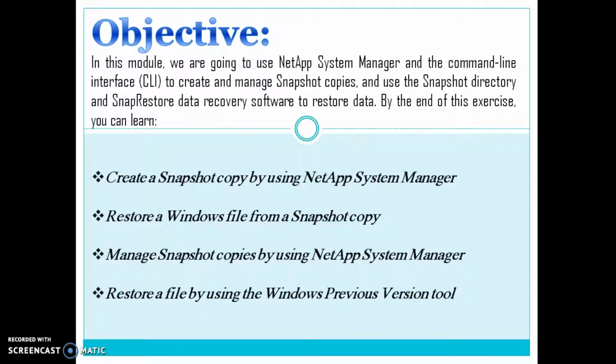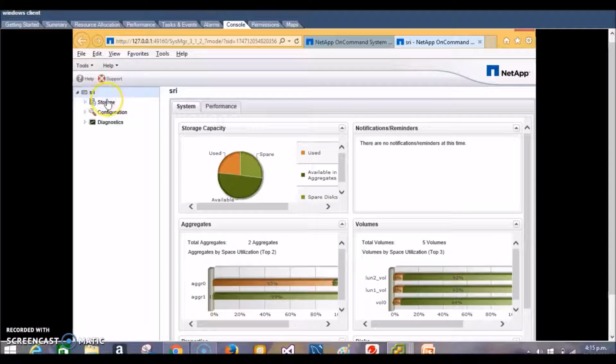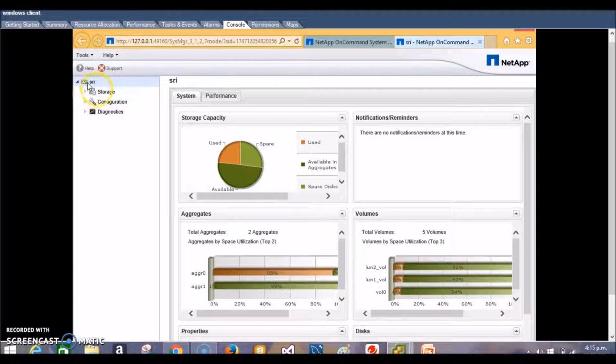The main objective of this task is to learn how to create a snapshot copy by using NetApp System Manager, restore a Windows file from a snapshot copy, manage snapshot copies by using NetApp System Manager, and restore a file by using the Windows Previous Versions tool. In this task, we are going to use NetApp System Manager and the command line interface to create and manage snapshot copies. So for that, just open your NetApp OnCommand System Manager.